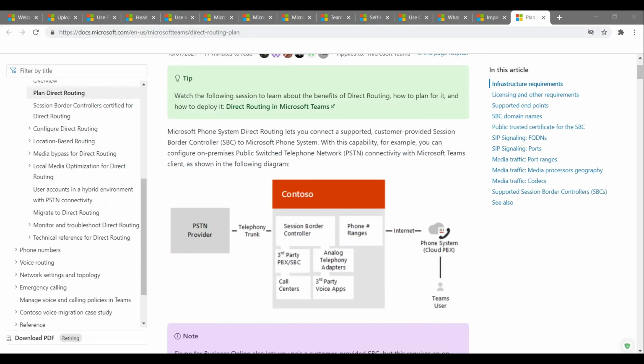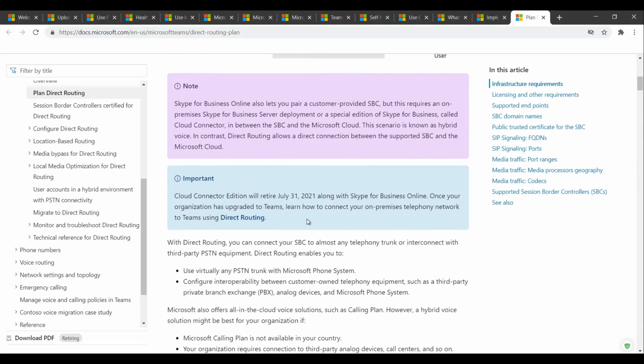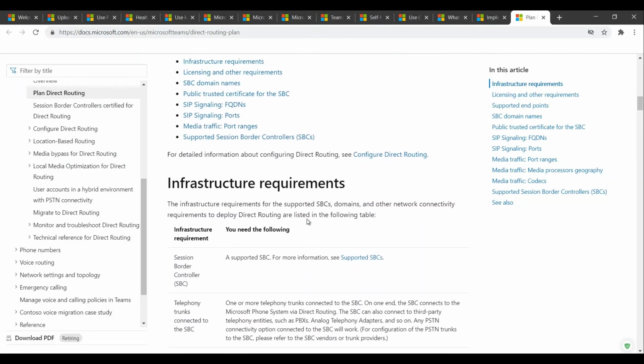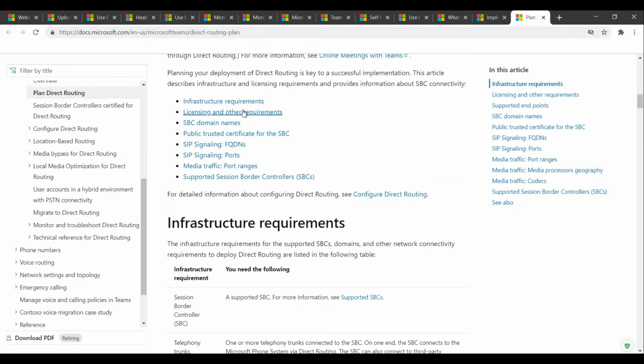And here we'll see in the site a list of ports. Actually, right here, you can see there's all kinds of stuff: infrastructure requirements, licensing, SBC domains, the trust certificates, FQDNs, ports, ranges. So these last couple are probably the most important for a firewall conversation, though I will say certificate has been one that's been a problem more often recently for me than firewalls.